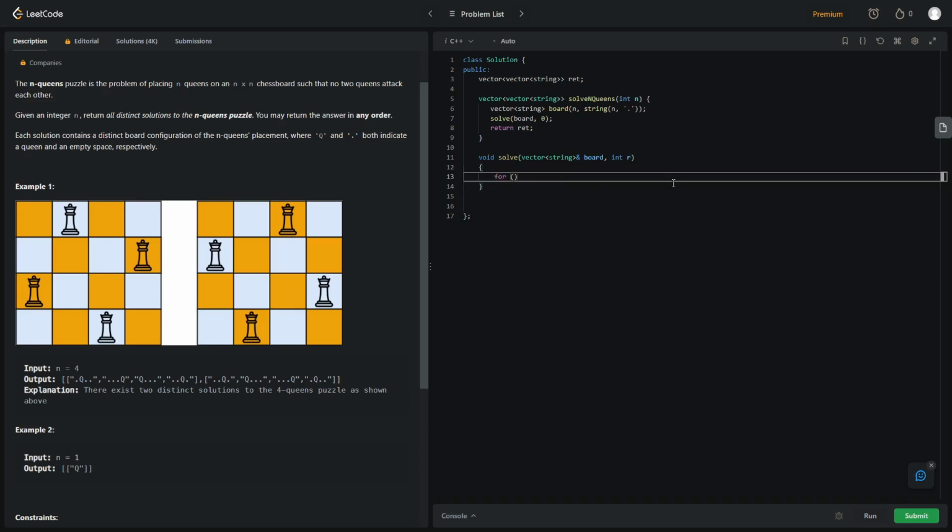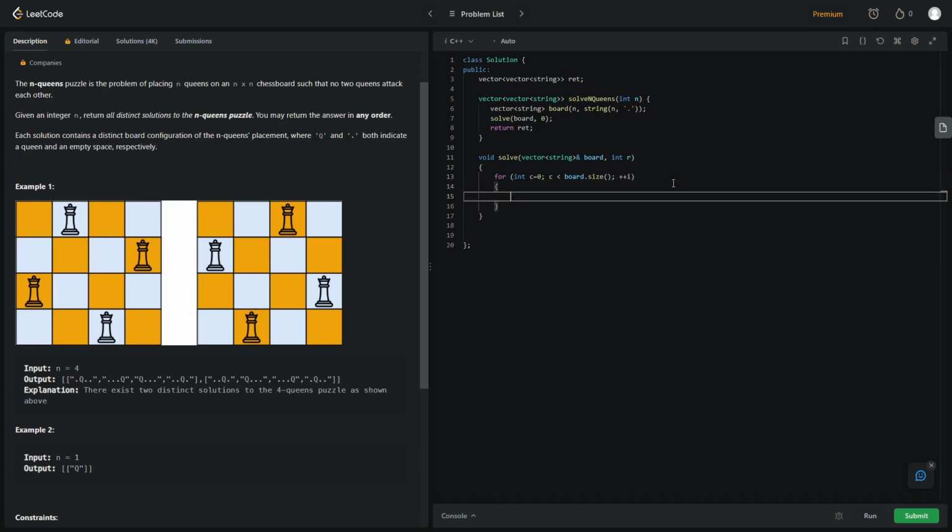It's going to loop for int column equals 0 while column is less than board dot size. The board's rows and columns are the same, so that's fine. It's just up to n, but since I don't have n defined here, that would be the way to do it.